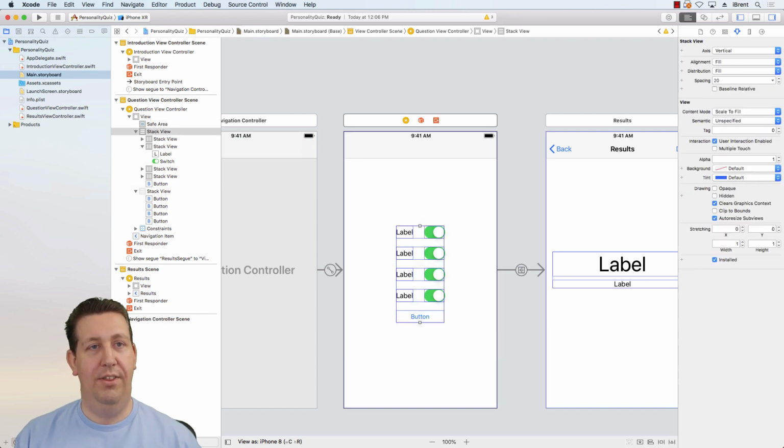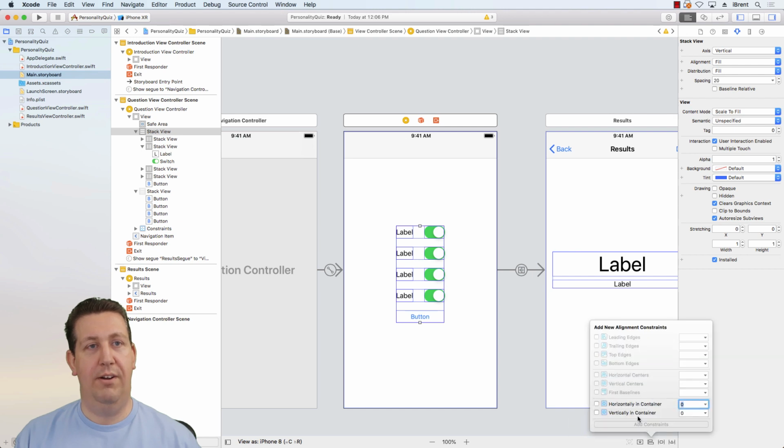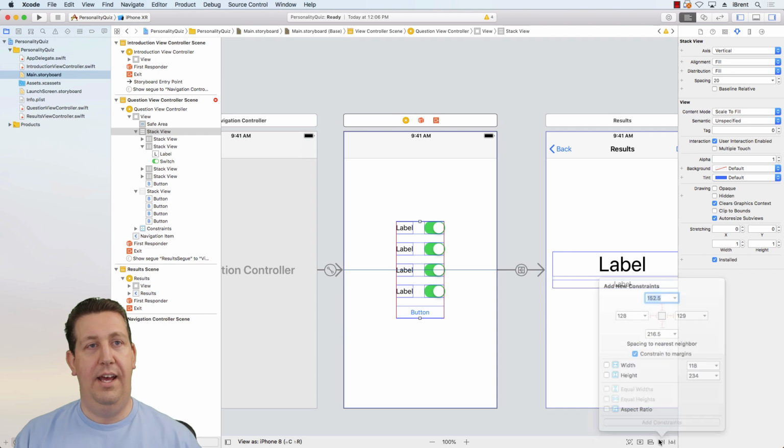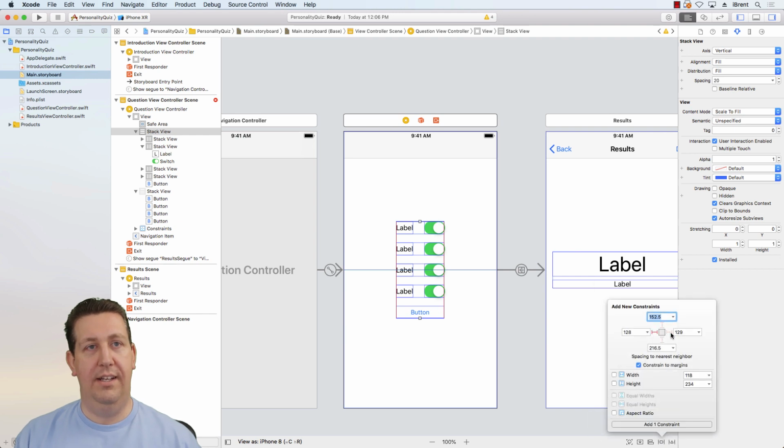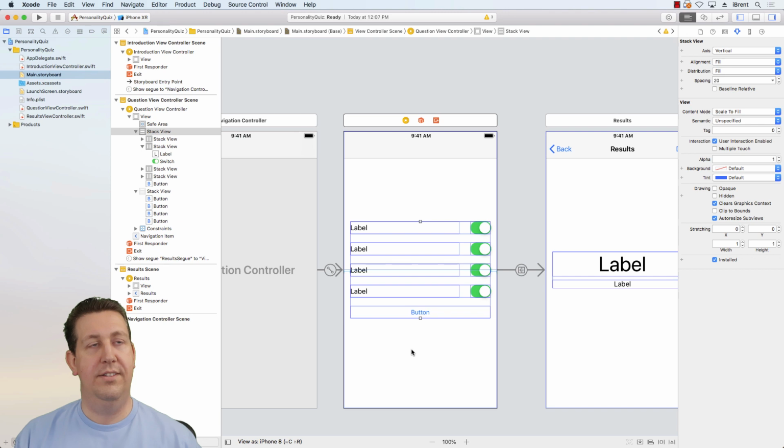Next, let's go ahead and set this up. So I've just selected the whole thing, and let's do what we've done already, which is vertically align, and then add leading and trailing constraints, 16 on both sides, and click Add to Constraints.